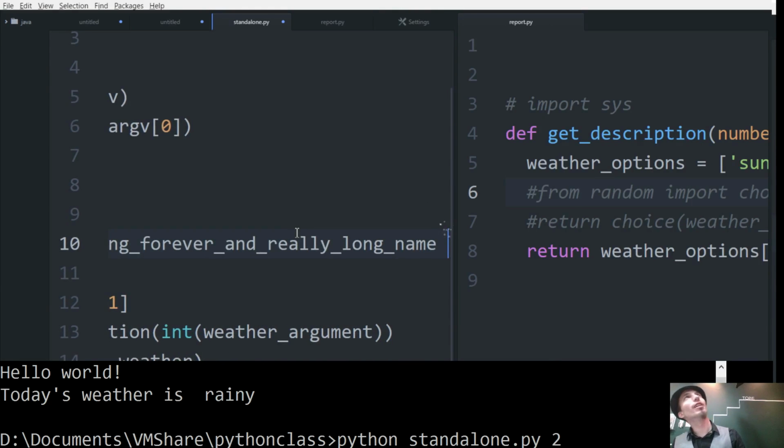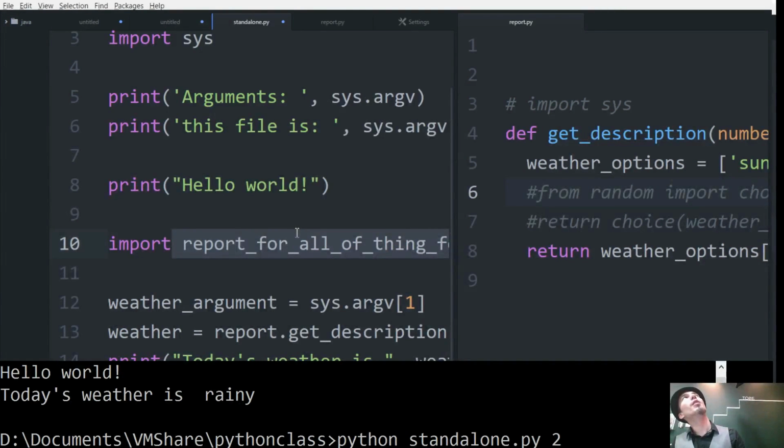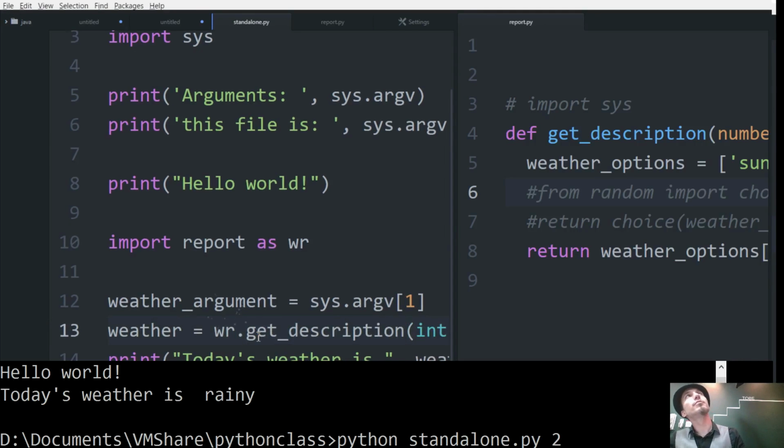You could just do as a. You wouldn't want to call it a. You'd want to call it something more descriptive. But in this case, we could do import report as, let's say, WR for weather report. I don't actually recommend using a variable name like that because it's not descriptive. In the real world, report would probably be fine. But for purposes of demonstration, we're just going to use WR. And then you can just say WR. And this will run.